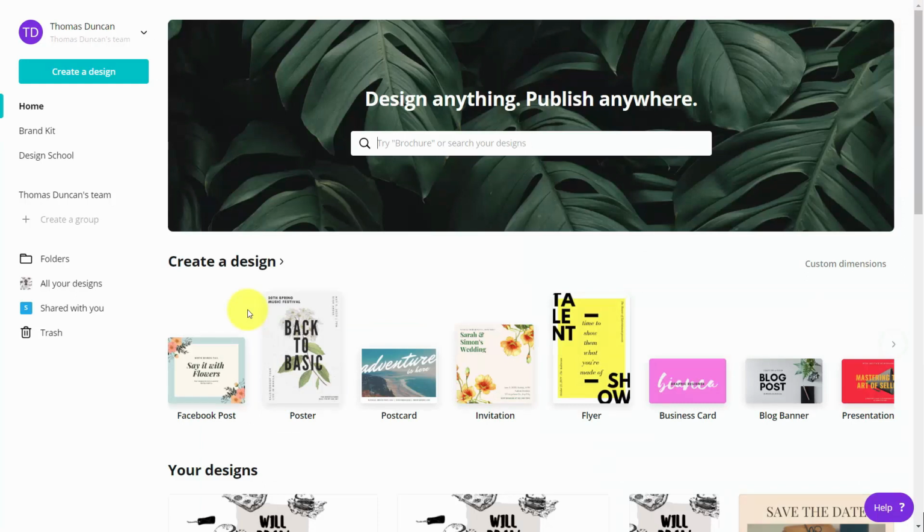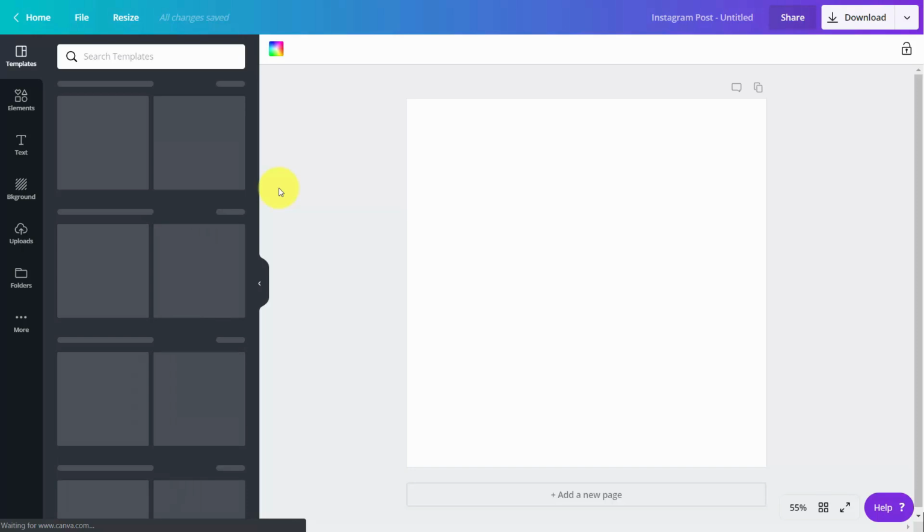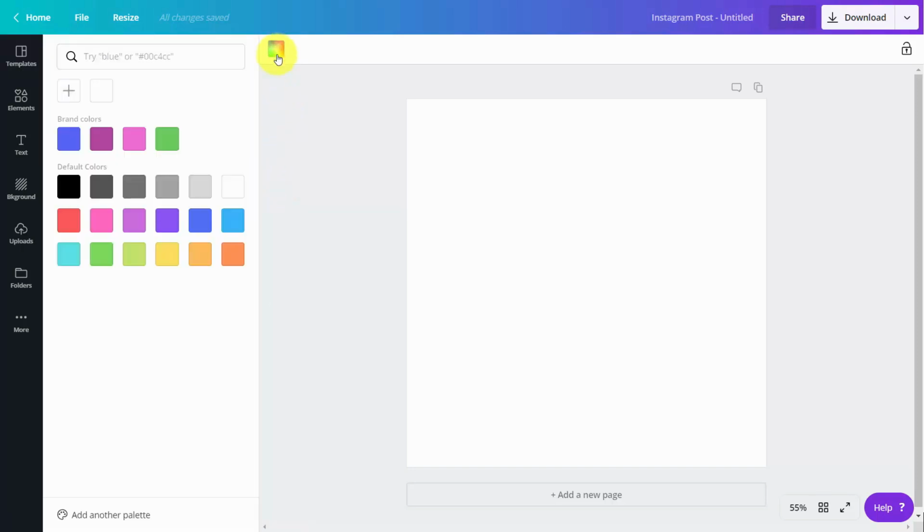Once you have the brand kit, it will belong to your entire team. For example, if you were to create a design, you would then click on the form that you want to use. And if you wanted to choose a color, what you're going to see is that your brand colors are going to be there. And the same is going to be true for your entire team.